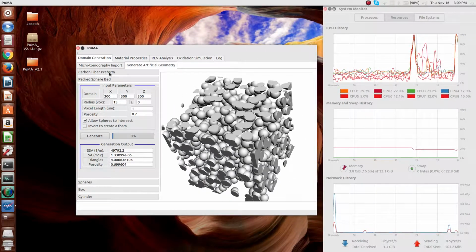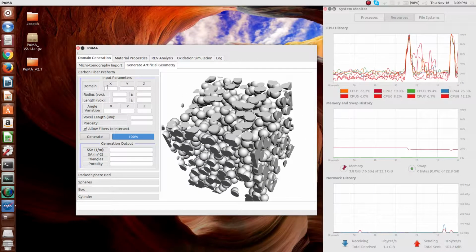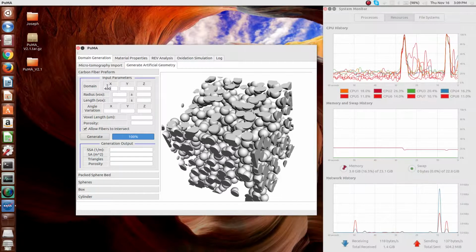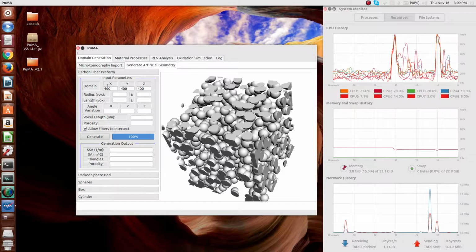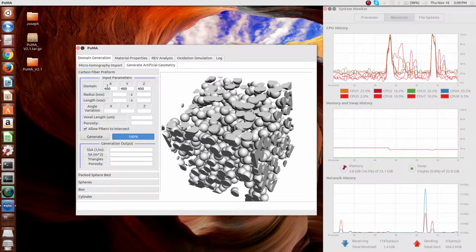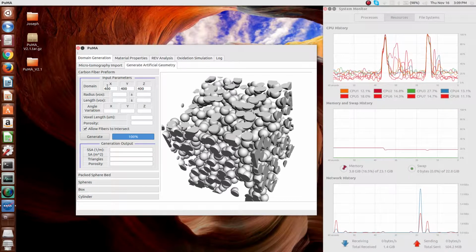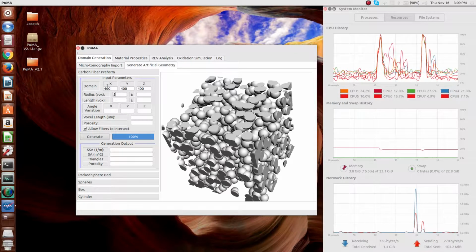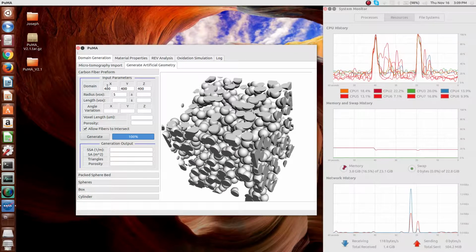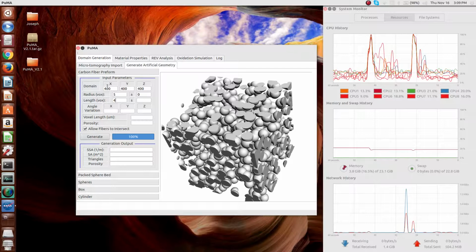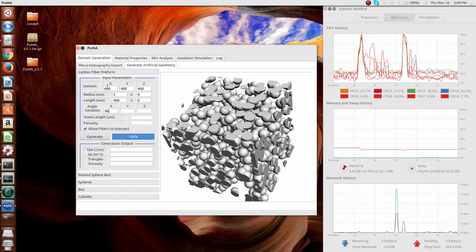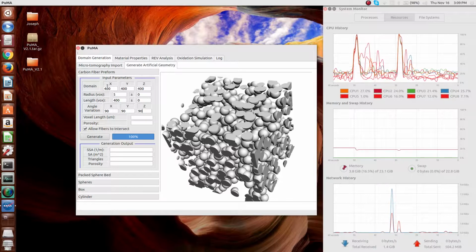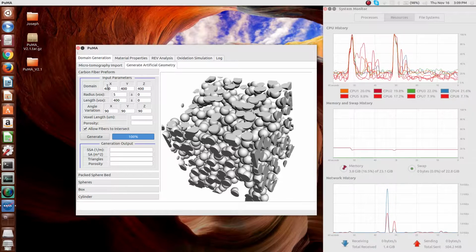Moving on to the artificial carbon fiber preform. First, we specify the domain range in X, Y, and Z in voxels, the radius of each cylinder in voxels, and the delta, we'll leave that at 0. The length of each cylinder and the variation, we'll leave that at 0. And the angle variation. For a fully isotropic material, we have 90, 90, 90.